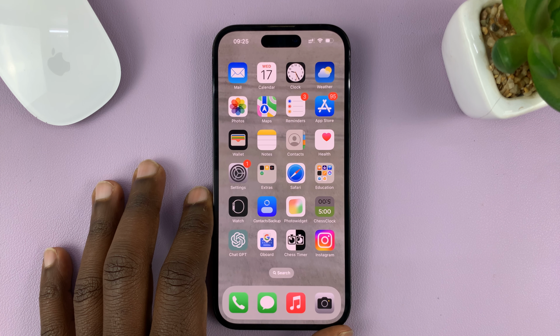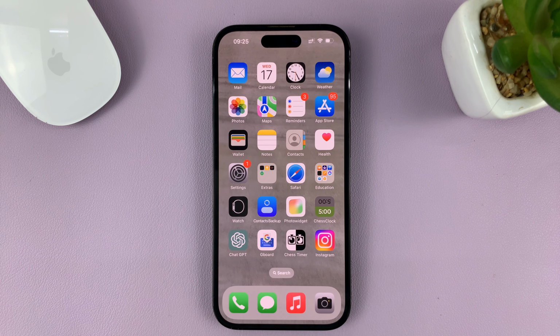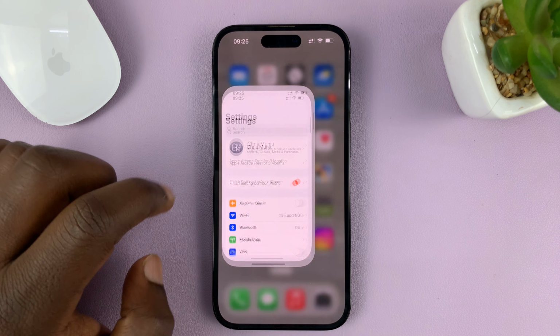So I'll be showing you how to delete or remove languages from your iPhone keyboard. Now for this tutorial, I'm using the iPhone 14 Pro, but it's the same instructions for previous iPhones and also iPads. So go to settings.